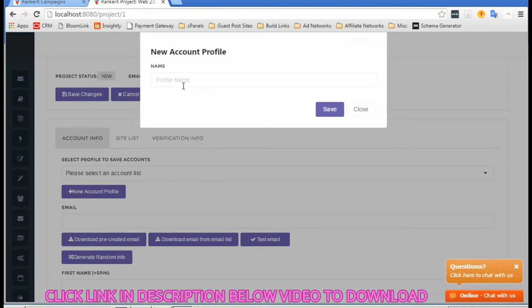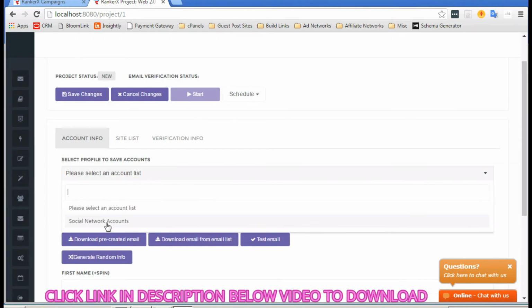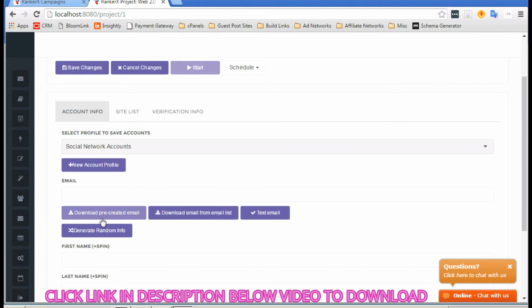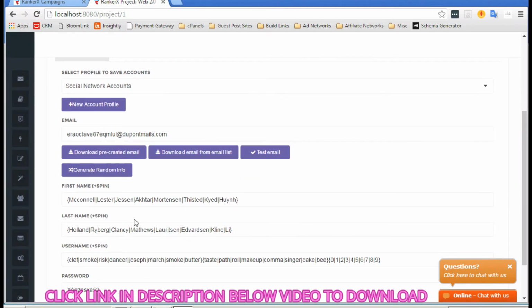So what I'm going to do is click New Account Profile, Social Network Accounts. Then you come over here. Now here's where you can download a pre-created email, download an email from your email list, or enter one yourself if you click verification info. But we'll just download a pre-created one, and then you can hit generate random info, and it creates first name, last name.